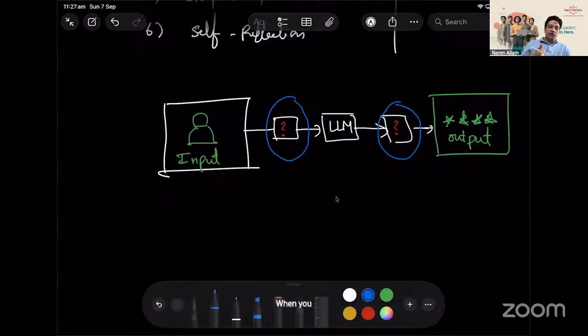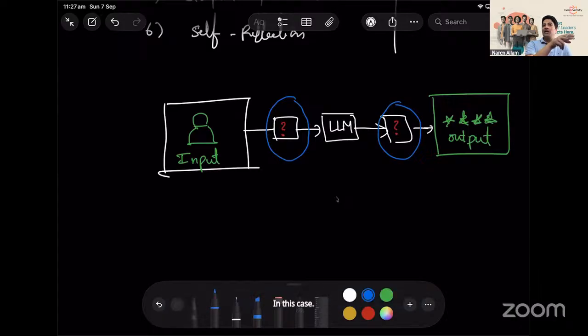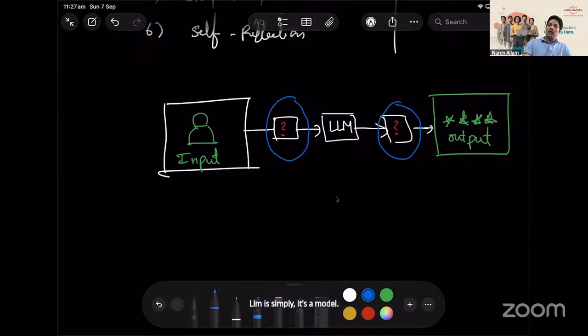When you ask a question, something is happening in between. And who is basically connecting to this LLM? In the case of LM Studio, the LM Studio application is in between you and the chosen LLM. The LLM is simply a model, right? It has knowledge. It has a knowledge file, and it knows how to respond to your queries. That's it. But there is something that is happening.